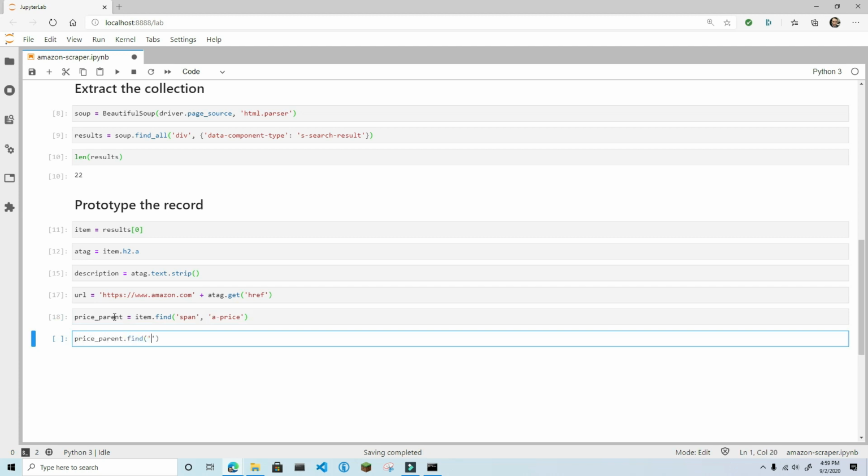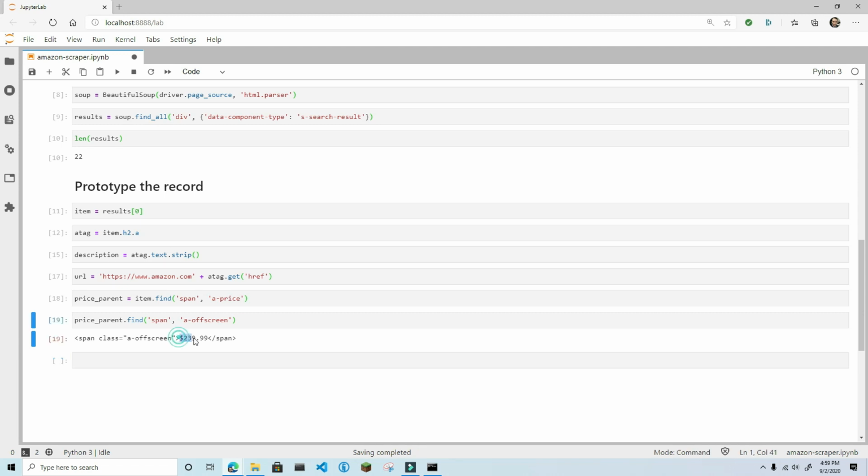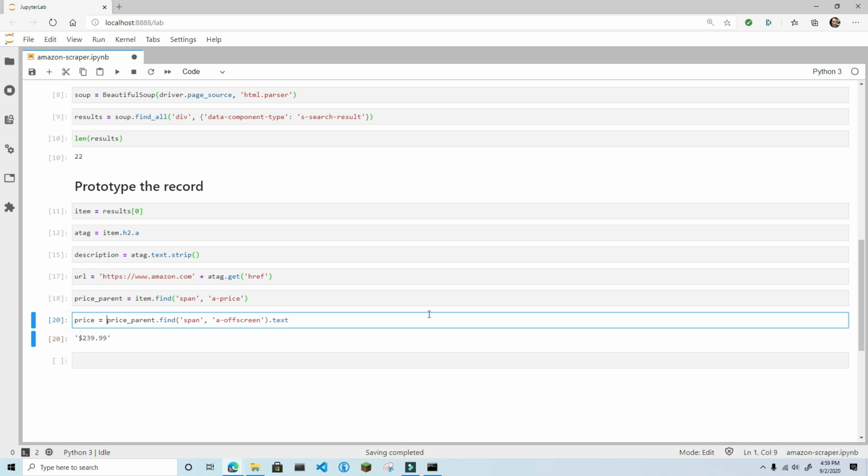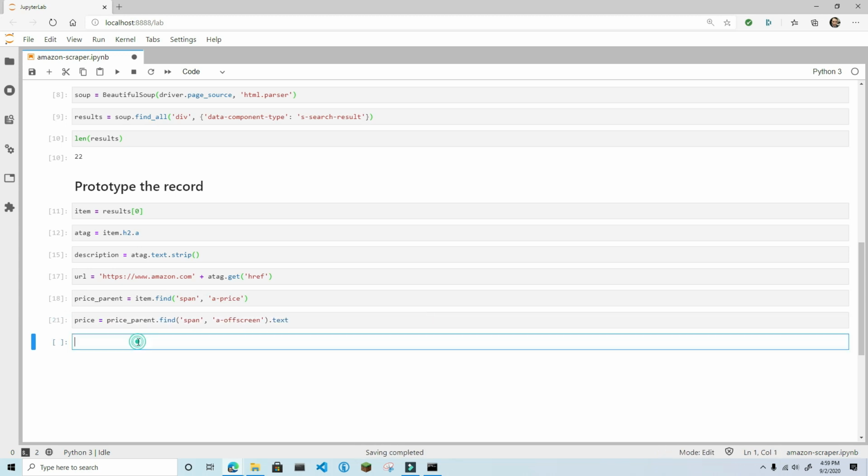Now that we have the parent, we'll use the find method on that to find the span with a class of a-offscreen. And then we just want to use the text on that. The next two things that will be interesting are the rating out of 5 and the number of reviews.